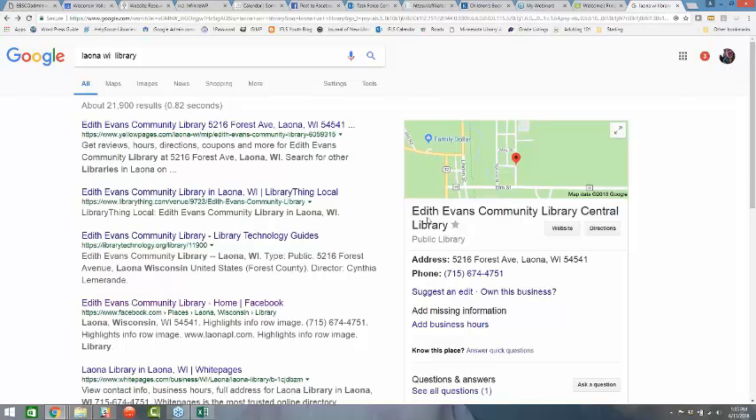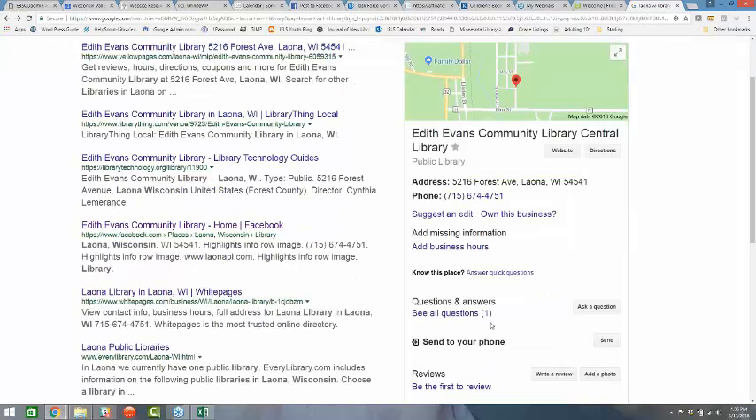As you can see, for the Edith Evans Community Library or the Leona Public Library, I don't see their website popping up in the top results. And that's because it's a newer website and it just was added to here. It takes a long time for a Google web crawler to find those new websites and to add them to the search results. So doing these little steps of claiming your business and adding the website and putting your new website on your Facebook and telling all your friends, it helps that happen more quickly.